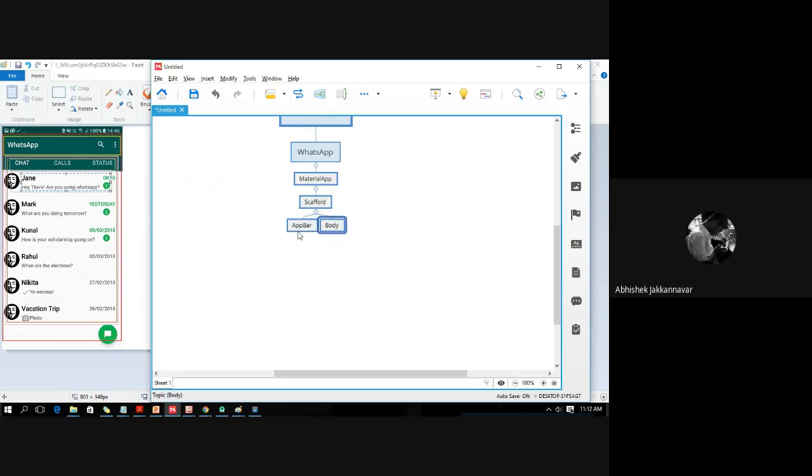Now let's be very specific about the app bar. In the app bar, I should have either a row or basically anything. I should have a title, and then I should have an icon.